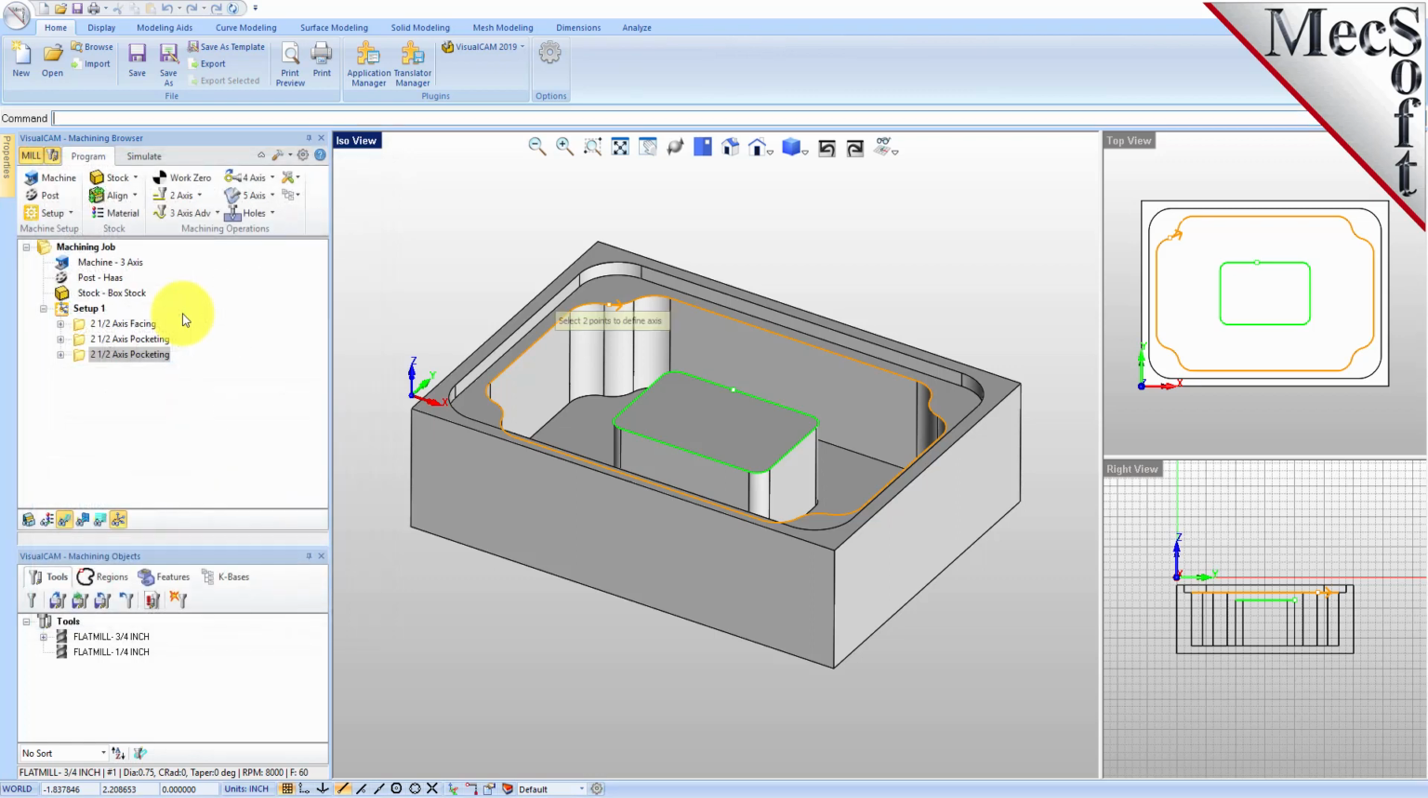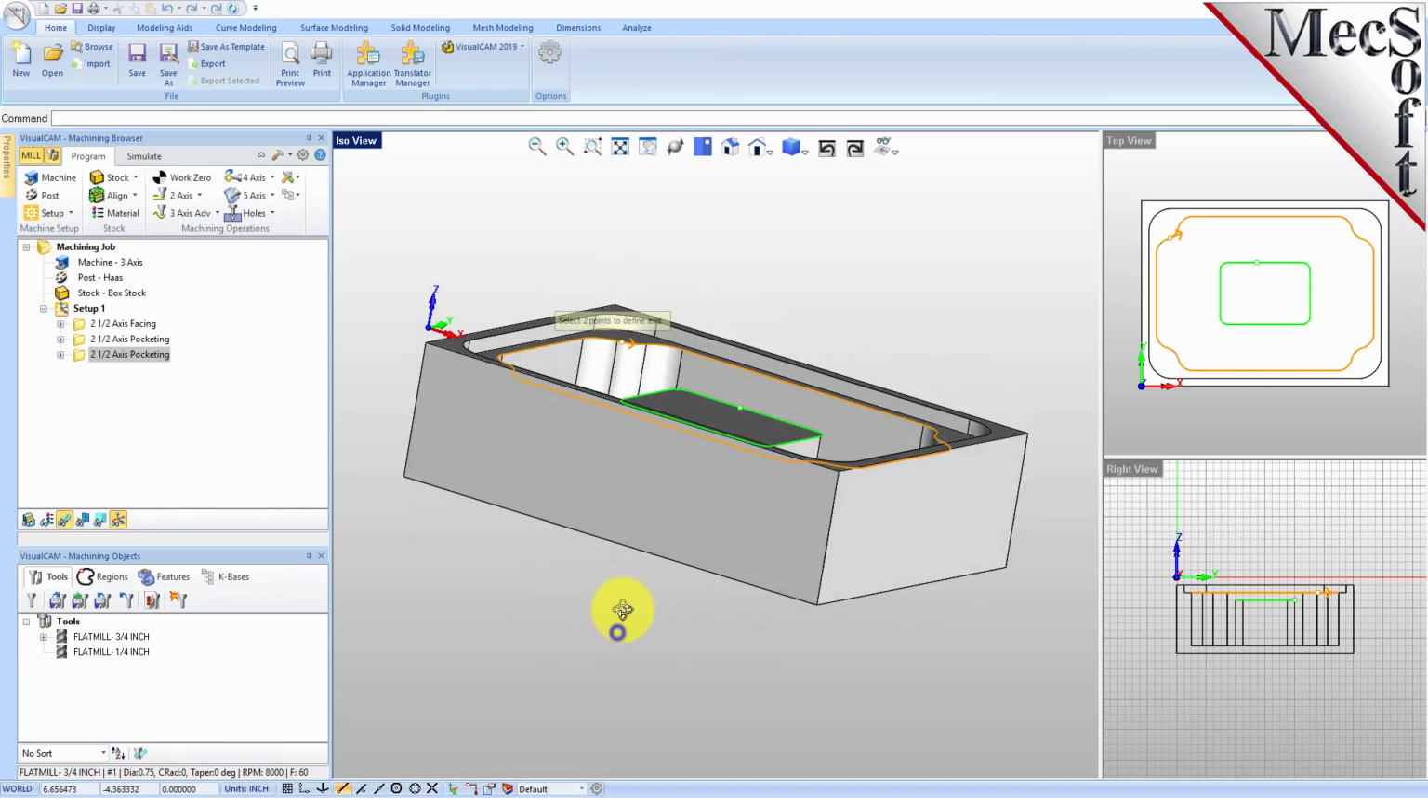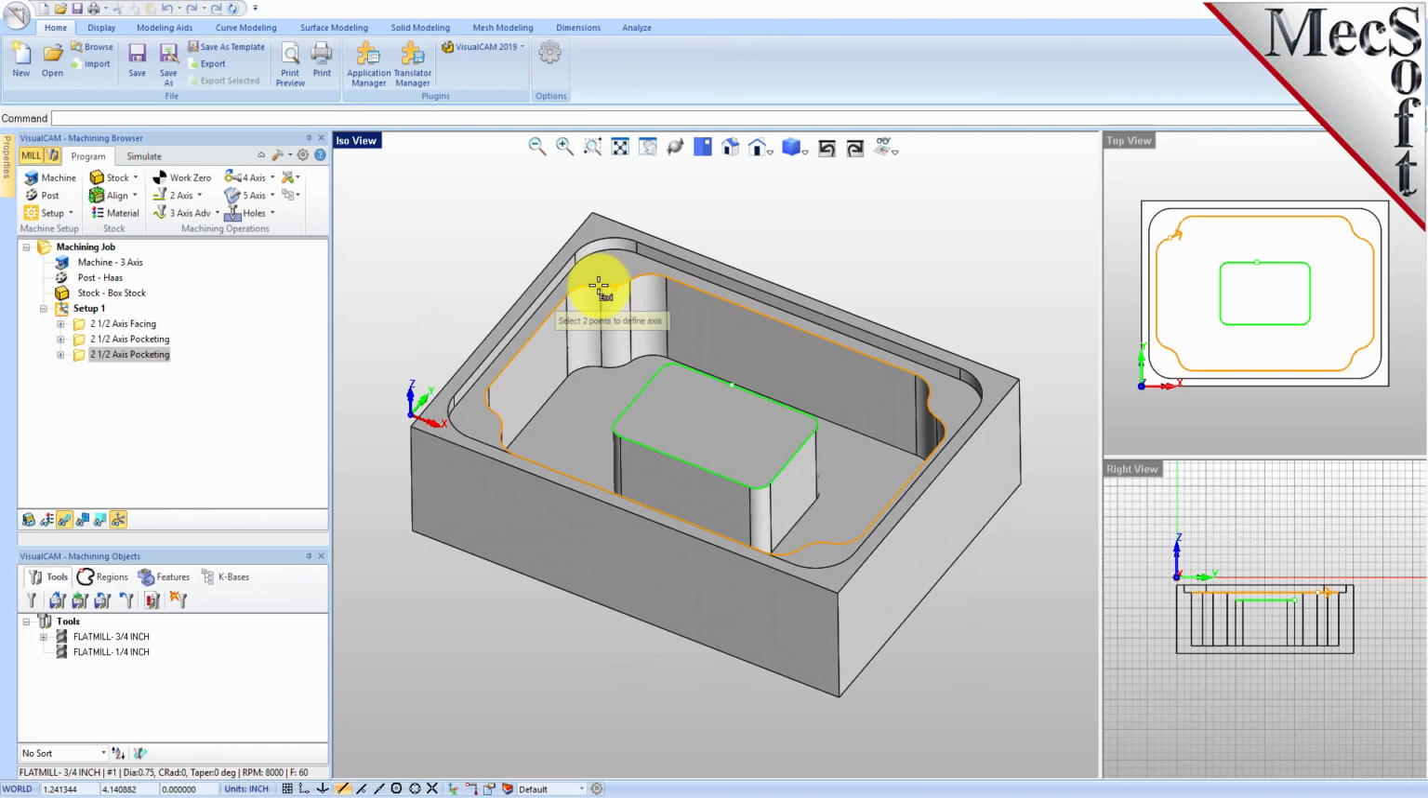The dialog minimizes and allows us to select 2 points to define the total cut depth. From the status bar, we will activate the Endpoint Snap, and then deactivate all other snaps. Now we'll select 2 endpoints. The first endpoint can be anywhere on the top perimeter of the pocket, and the second endpoint can be anywhere on the bottom perimeter of the pocket.